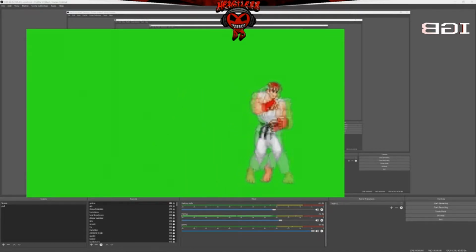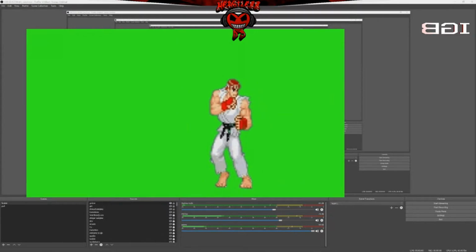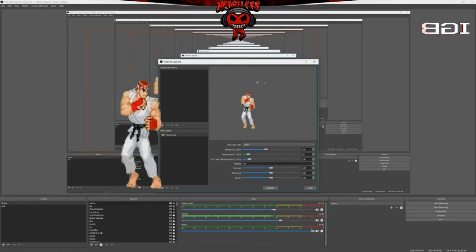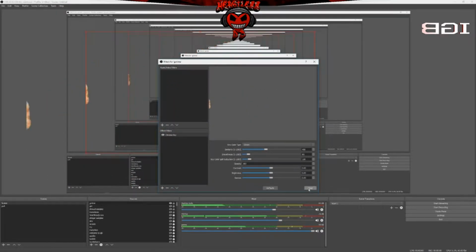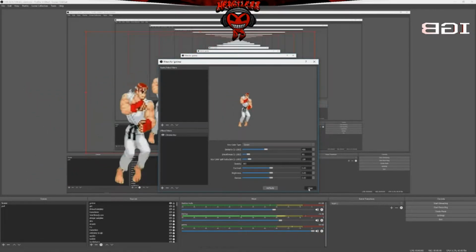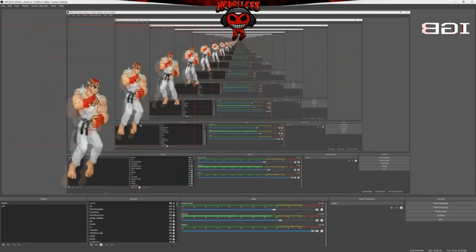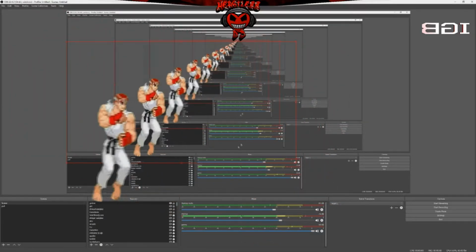So I'm going to go into filters, add a chroma key. Most of them are set up to work right out of the gate. Some of them you'll have to tinker with the chroma key a little bit to get it to look just like you want it to. But that one's good to go, so we're going to hit OK. And now we can move this around to wherever we want it to go. Since he comes in from the left, we're obviously going to put this on the left side of the screen.